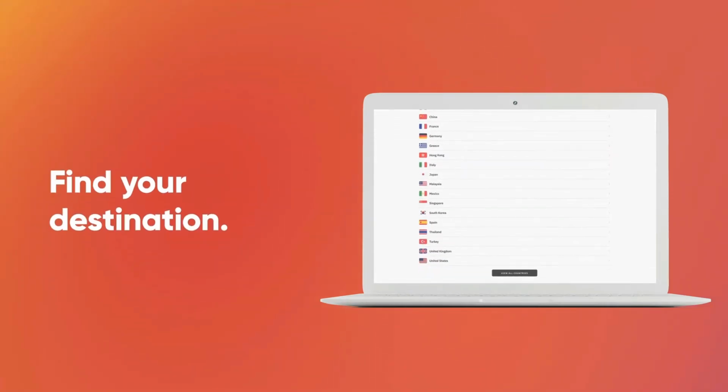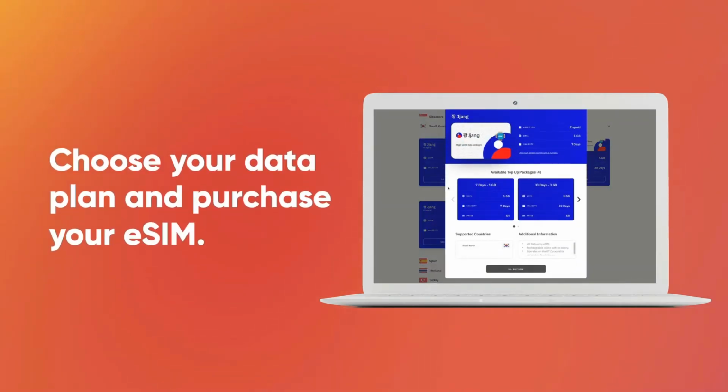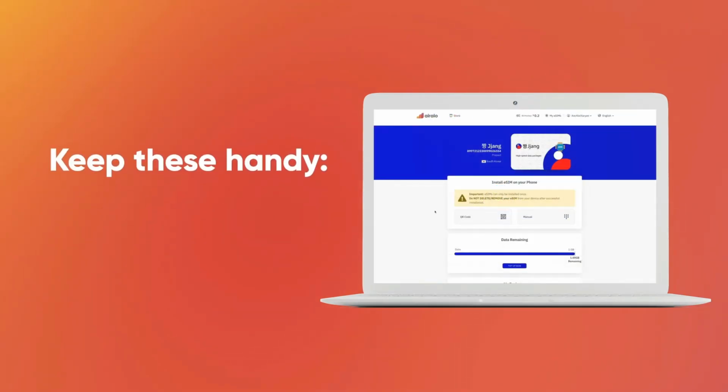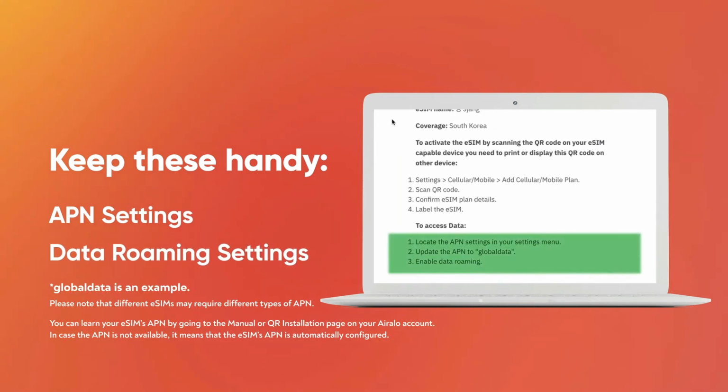We have eSIMs to over 190 countries and regions. Simply find your destination, choose the data plan you need, and purchase your eSIM. There are two key things to remember here: APN settings and data roaming settings. Depending on your eSIM, sometimes you need to change or turn these on. Keep this handy, as you'll need this info in a bit.